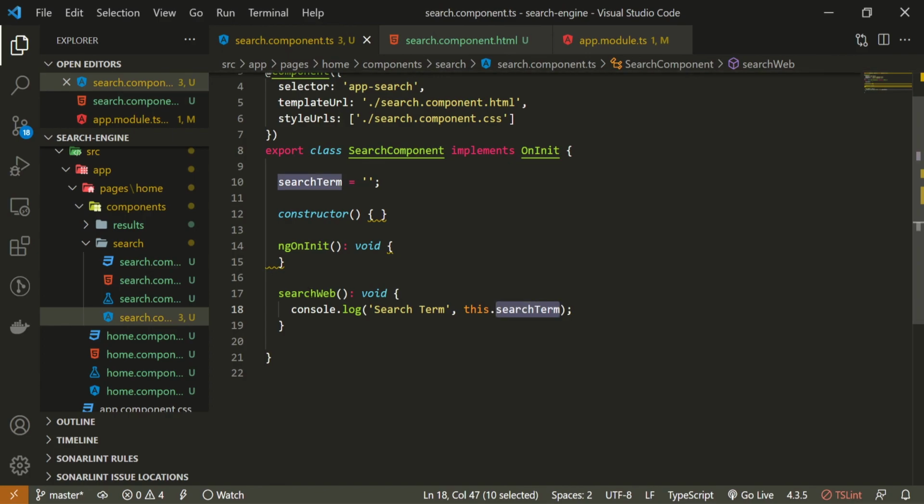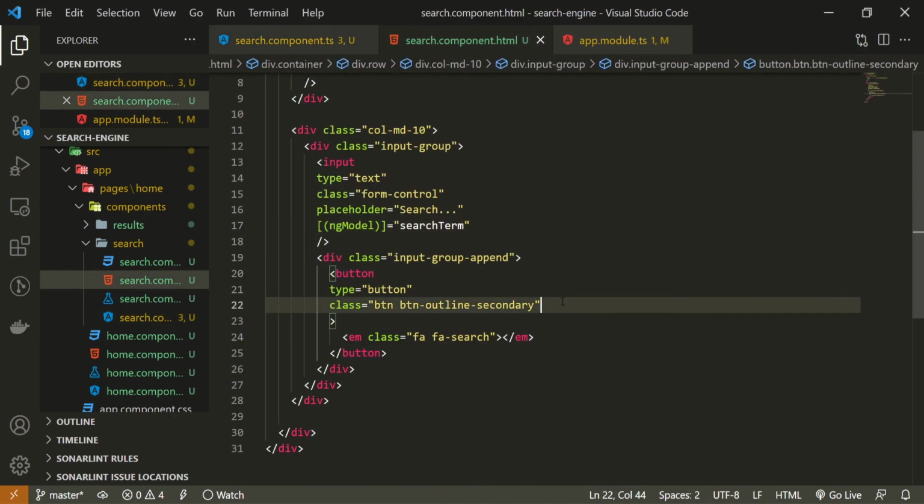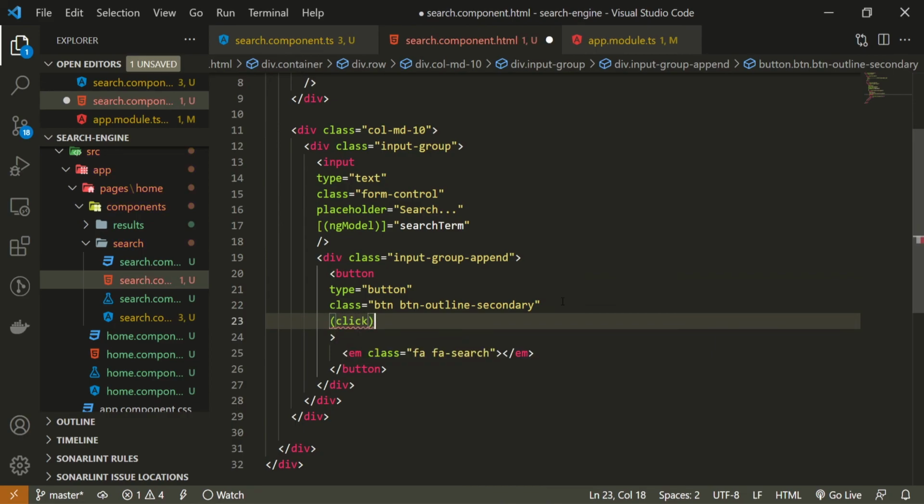Also now we have our search web method. Let's copy it and use it in our button. I will use a click event here, and once we click our button we wish to dispatch this search web method.